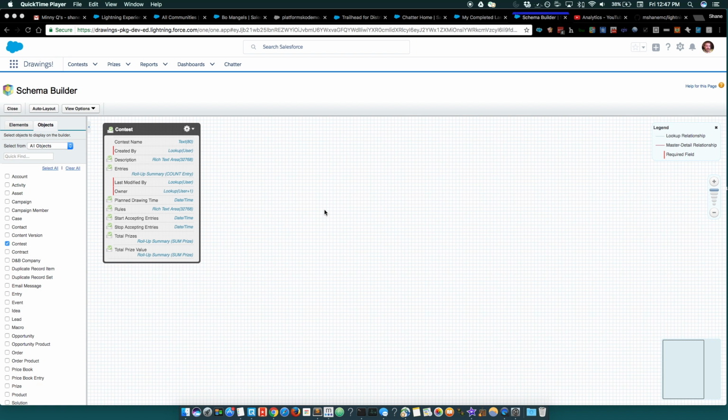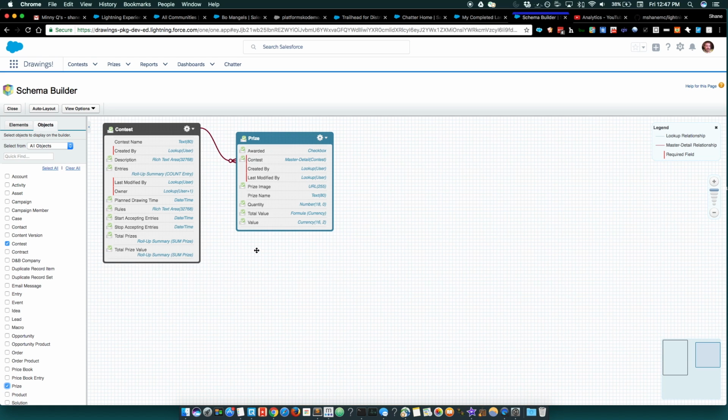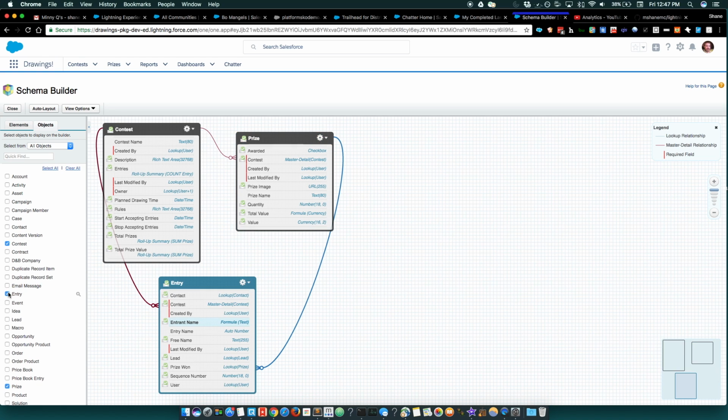The schema for this app is pretty simple. I've got an object called contest, and then there is another object that you create off of that that's a master detail called prize, and you can specify the quantity and value and stuff like that of the prize. And then there's another object called entry. And so the contest will have some prizes that you set up in advance, and then as the entries start piling up, those are also master details of the contest.